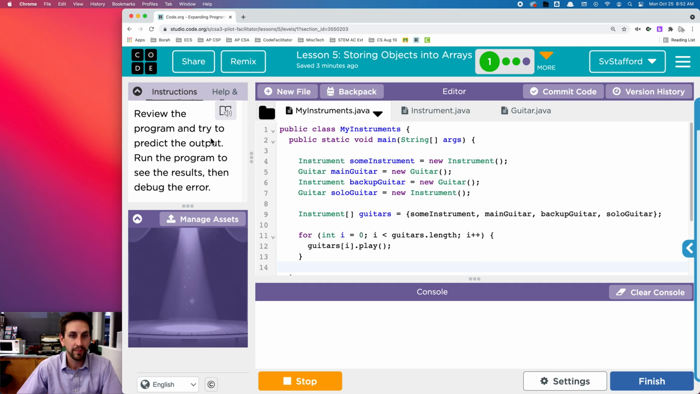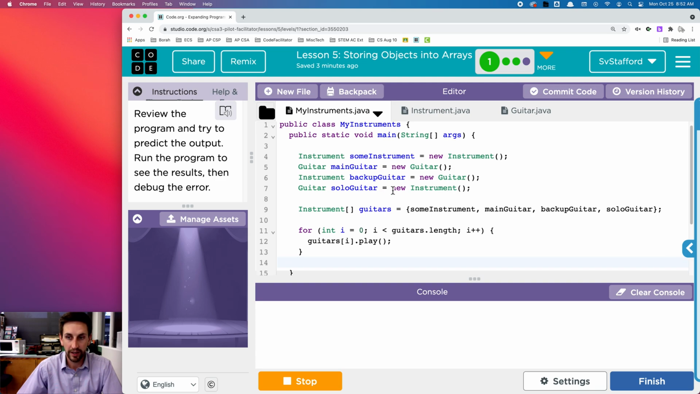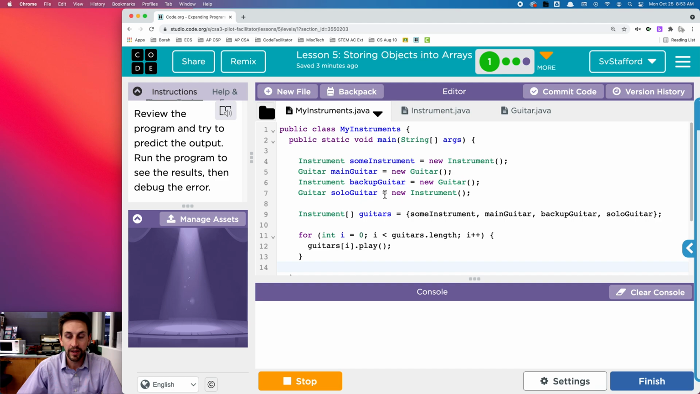The first level that we come to says review the program and try to predict the output, run the program to see the result, then debug the error. So take the moment now, pause the video, take a look at the program, and then predict what will be printed out. I'm now going to go ahead and run this program so we can see the error and then debug it from here.